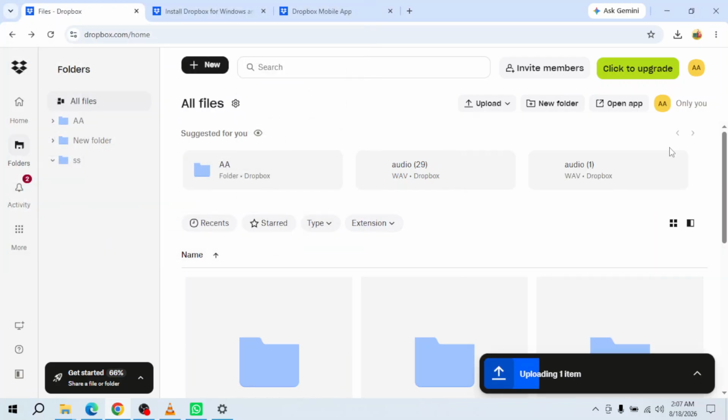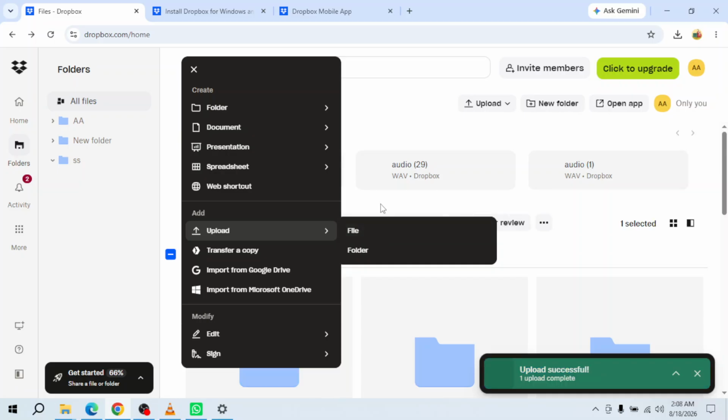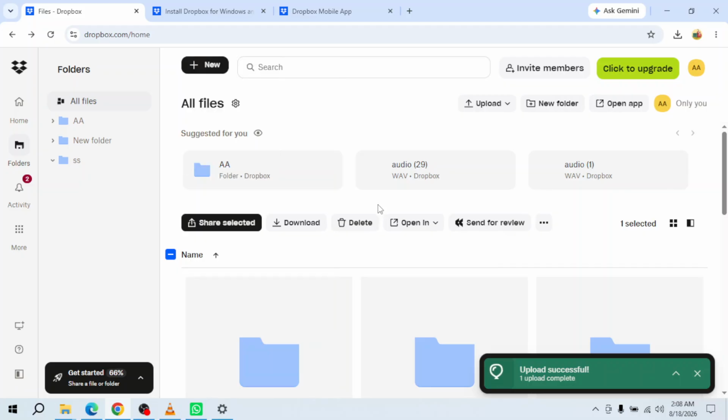If you have several files, you can select multiple items at once and upload them together. This is useful for documents, photos, videos, or project files. Just make sure you have enough available storage for the files you're adding.